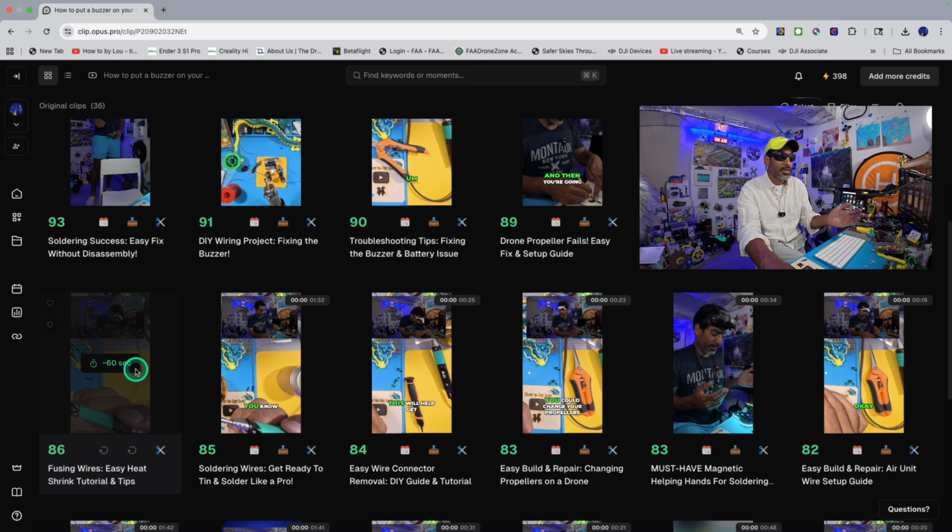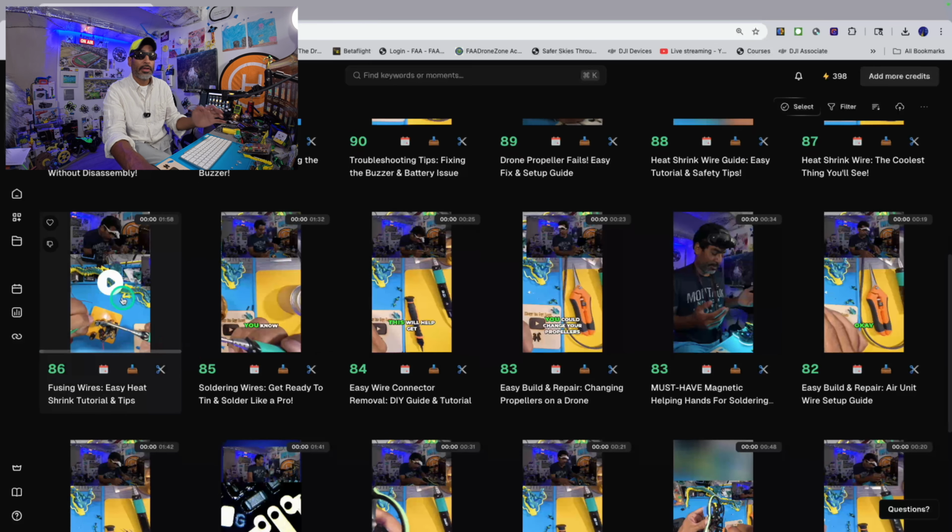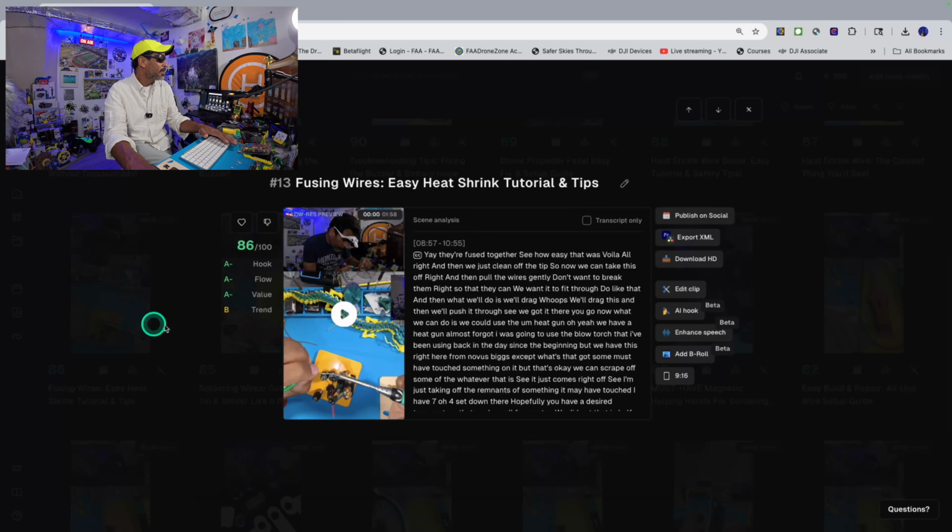It says 60 seconds, but it's the longest 60 seconds ever. So I'll just cut through this so that you guys can see the more streamlined experience. And there it is. Finally, we're here. So now when I select it, and there's the missing link, we're actually trying to solder leave wires so that a buzzer can work on one of your drones, and then we can download it.